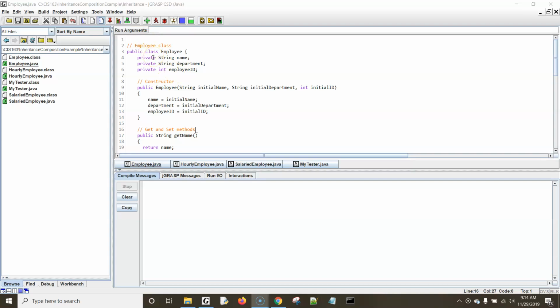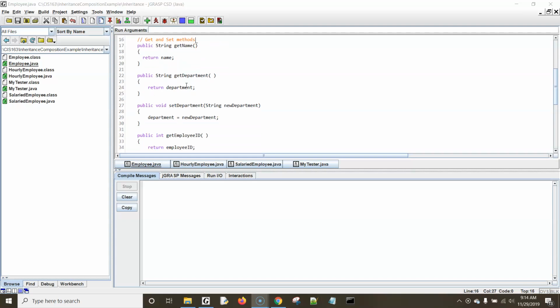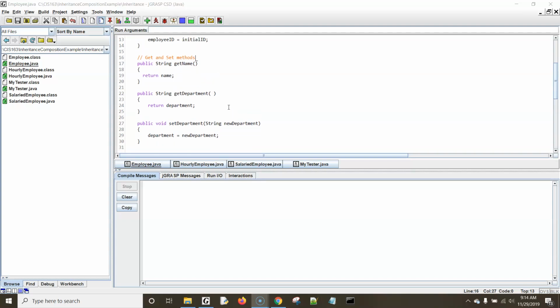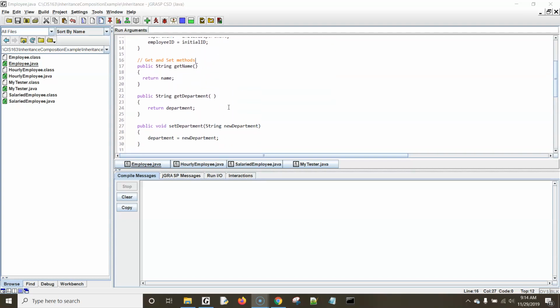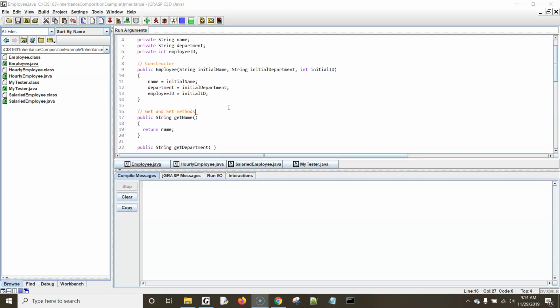It has three instance variables for the name, department, employee ID. We have the constructor. We have a get name method, a get department method, a set department method, a get employee ID method. So we do not have a set name method or a set employee ID method. Basically those are read-only properties, and the only way you can set those is when you actually create the object.